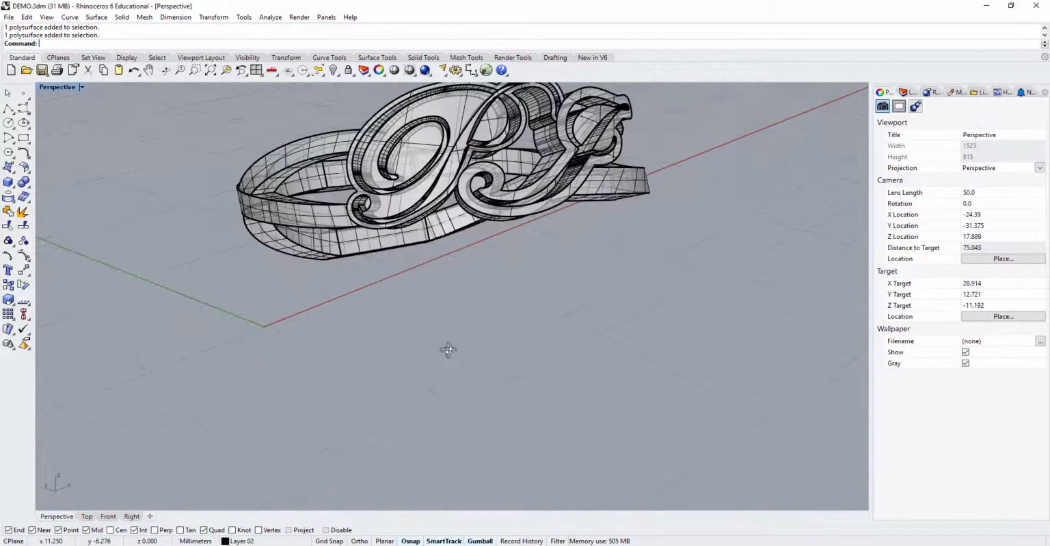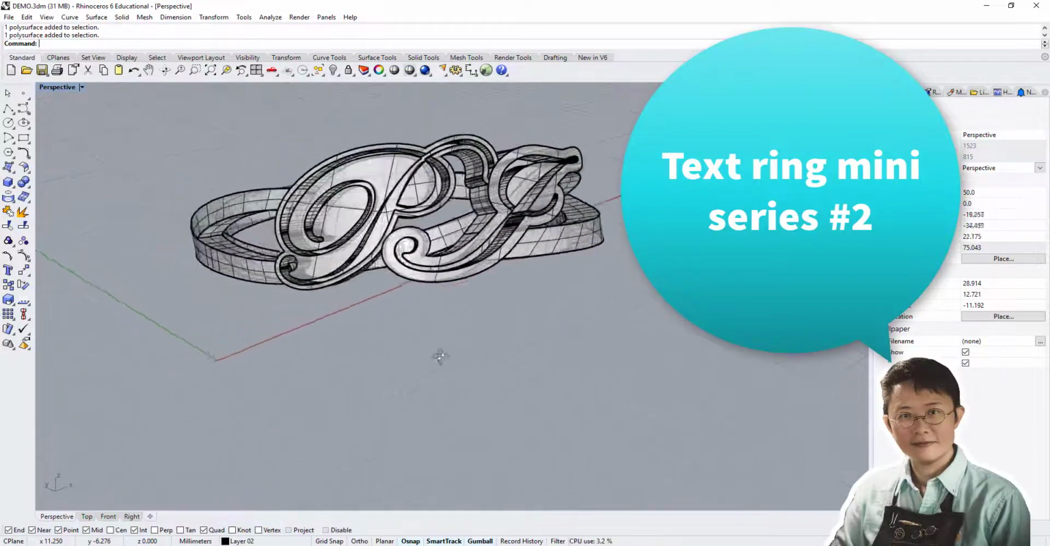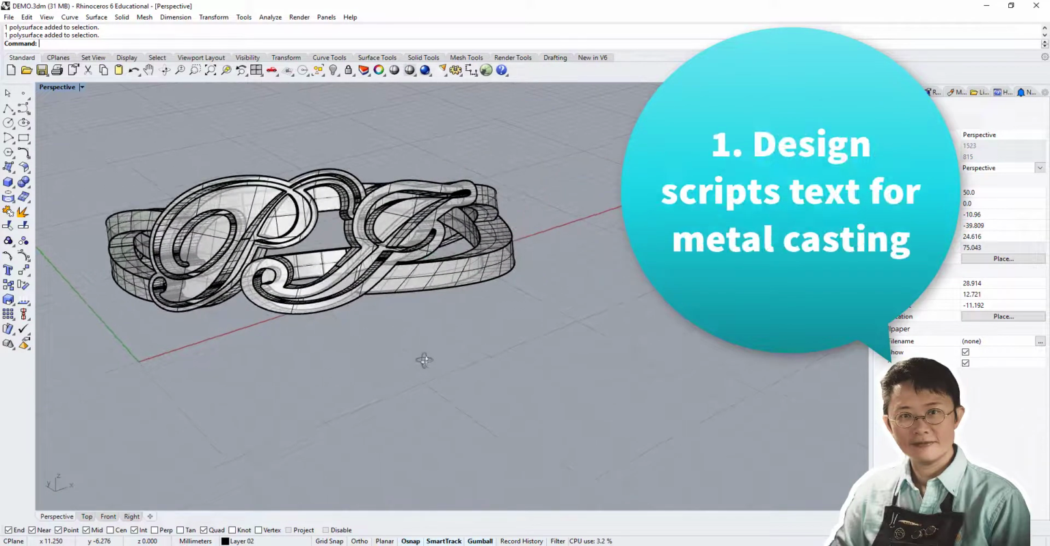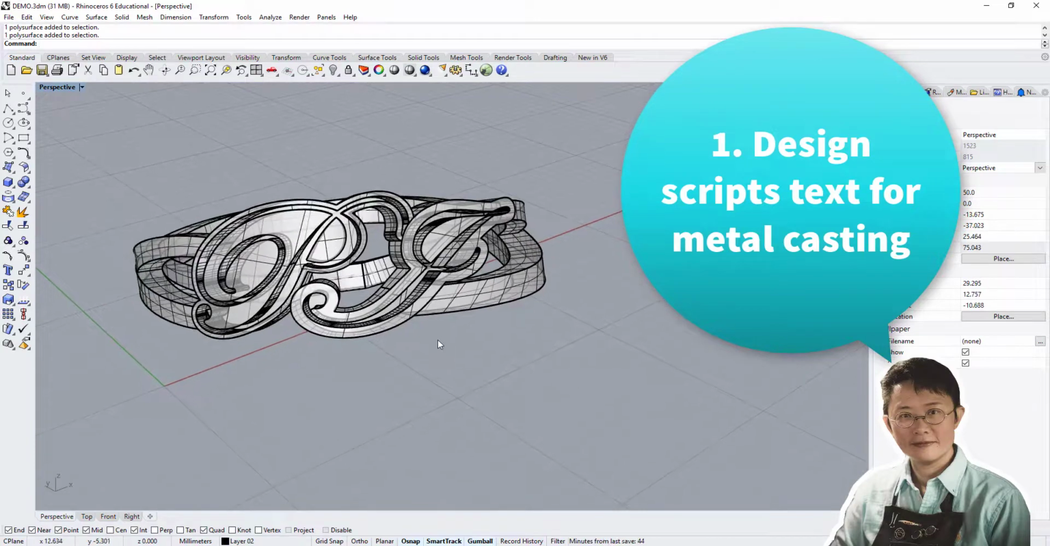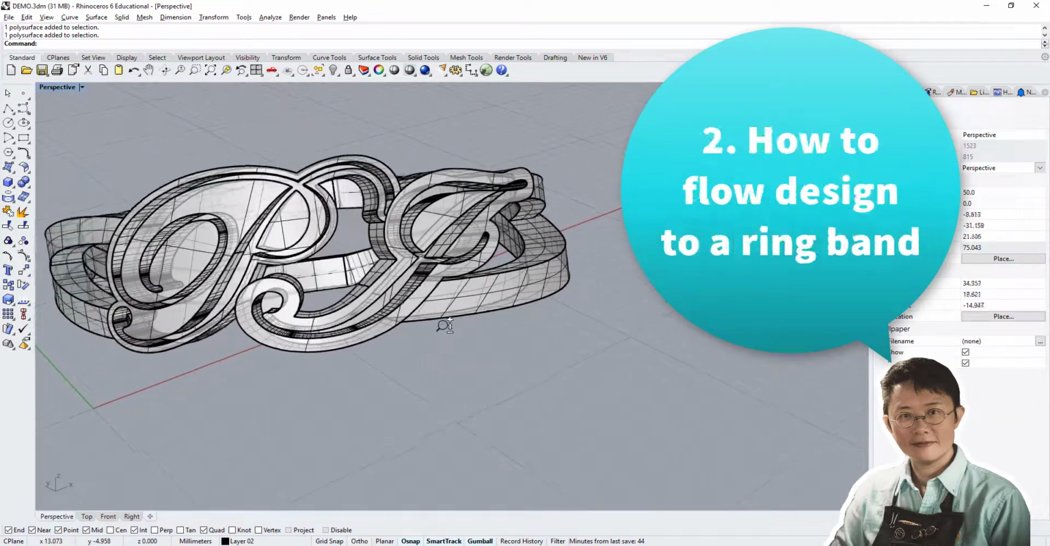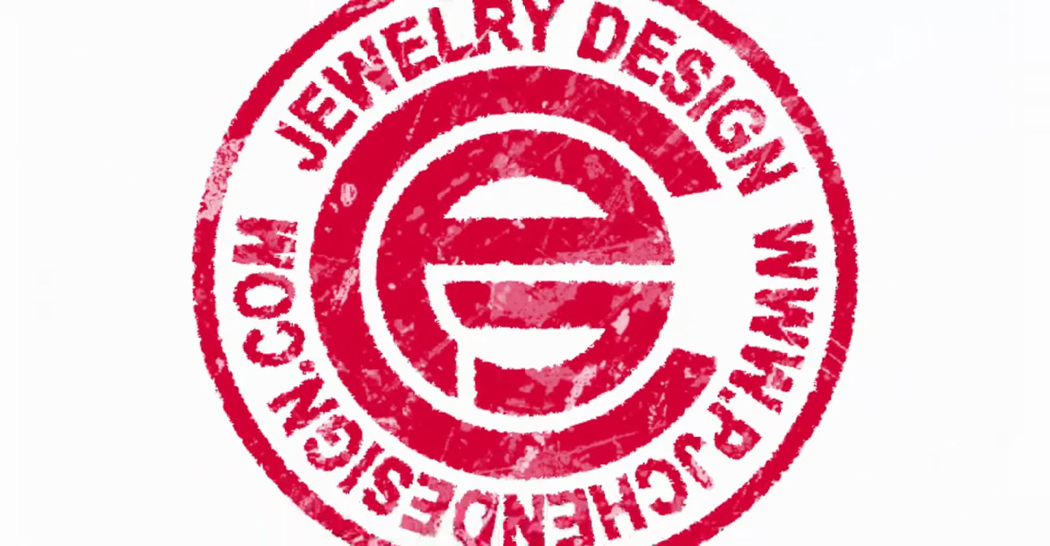In this text ring jewelry CAD tutorial mini series number 2, I'm going to show you two things. Number 1, how to design a script text that is suitable for metal casting. Number 2, how to flow the design into a ring band. Let's get started.